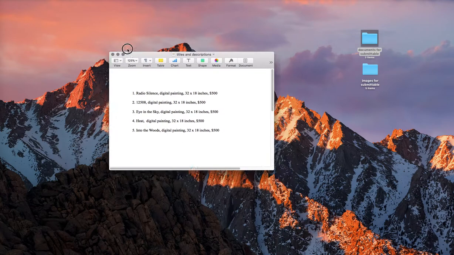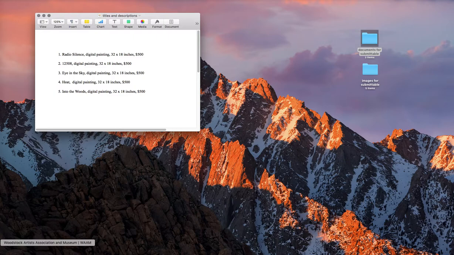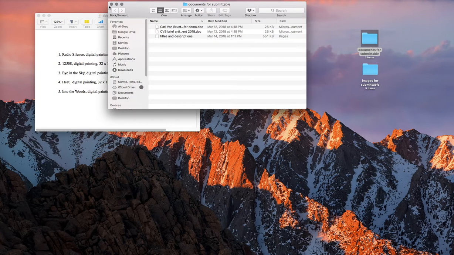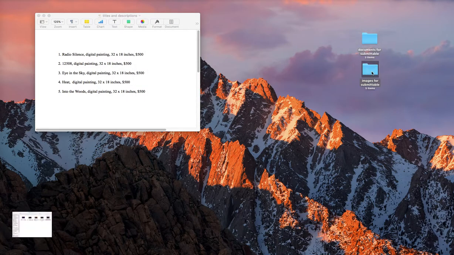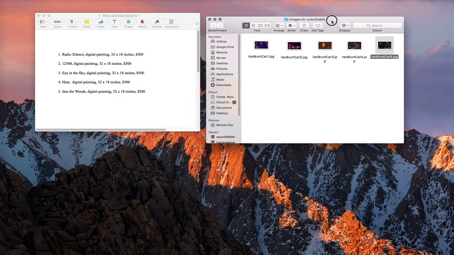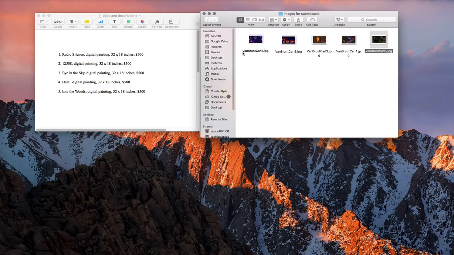So now what I'm going to do is open the images here. And you'll see that each one of these is numbered also. So this is number 1, number 2, number 3, number 4, and number 5. They relate specifically to that. So that's the organization. Create the images, name the images with your name, and then a number.